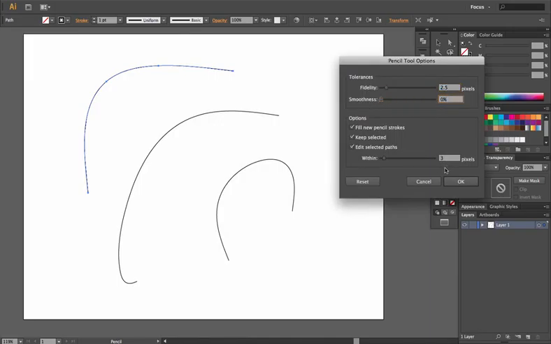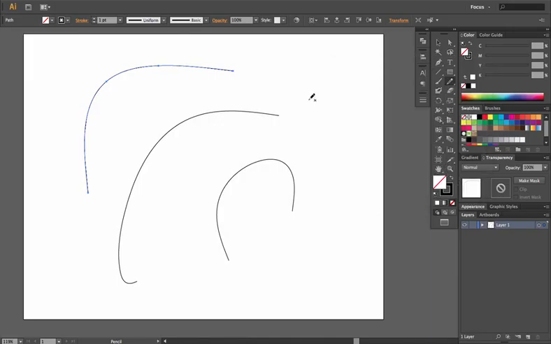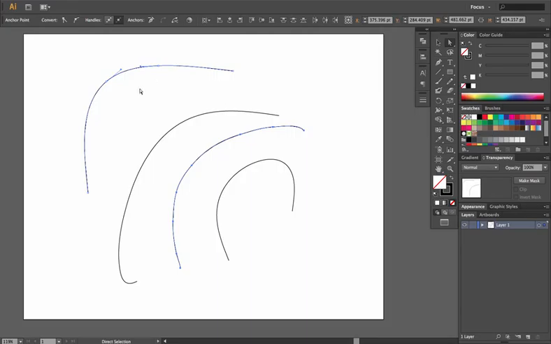So here's what I'm going to do. I'm going to turn it all the way down to 0%. I'm going to create another path. And if you notice, this path is similar to this one, except there are more anchor points. If I were to select this one as well, you'll notice there are 1, 2, 3, 4 anchor points, whereas this one has 7 or 8 anchor points.